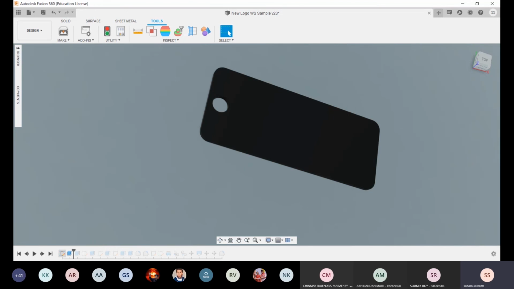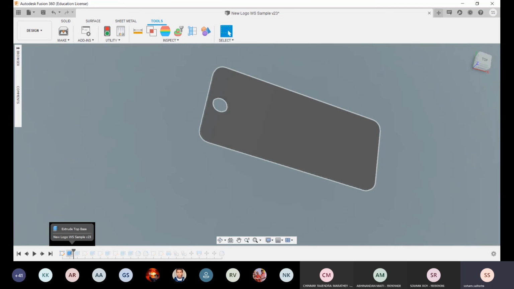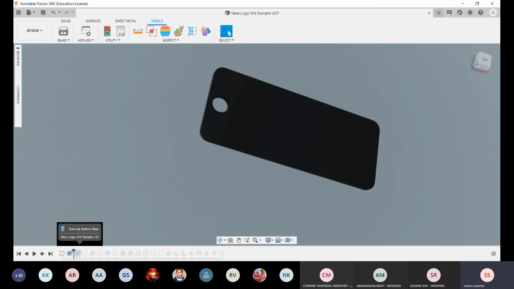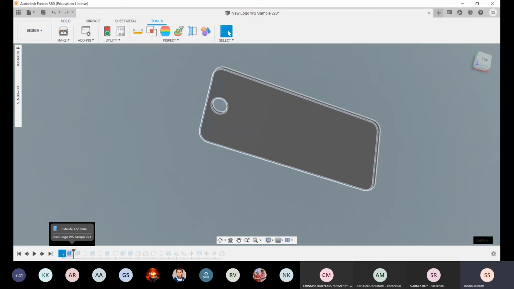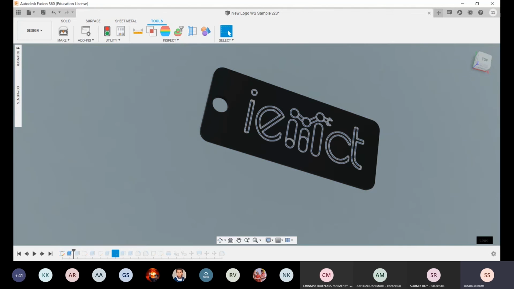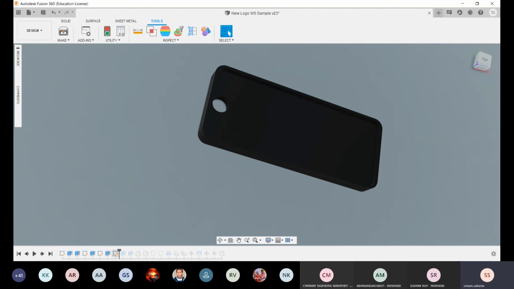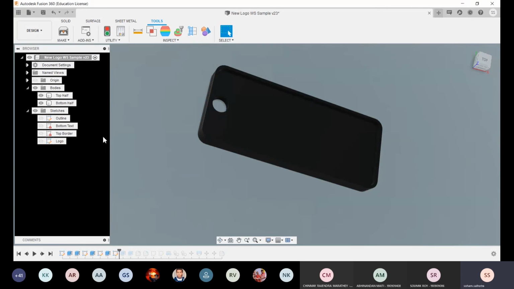For example, this one is the outline. Then I have extrude top base, and to rename them, I just right click them and hit rename and then name it to whatever I want, so that it's easier to track later on rather than just having extrude 1, extrude 2, and so on. So now I have logo over here, for example. So I just click it and I show that is the logo. So I'll just move my design history marker right there and I'll make the sketches visible.